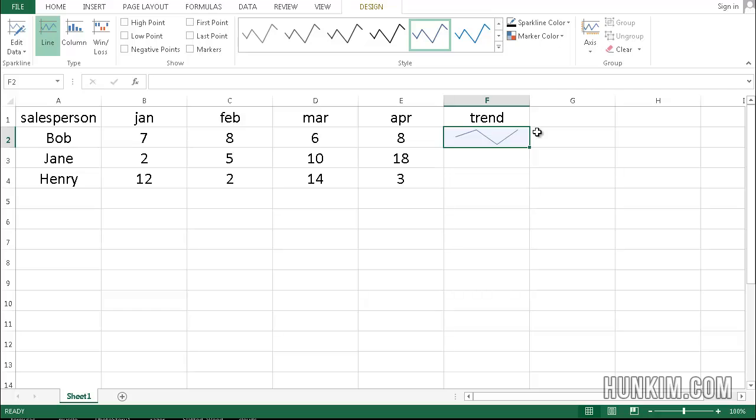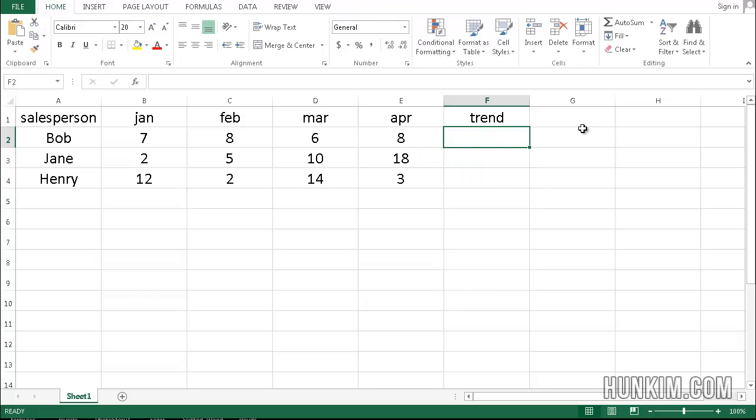And Sparklines are pretty smart. You can use Autofill, move the mouse until you see a small black plus sign, and click and drag. And you can see that it fills it in for the rest. Let's press Control-Z.